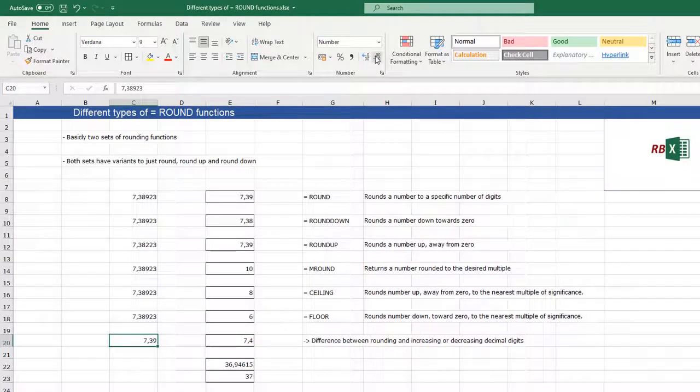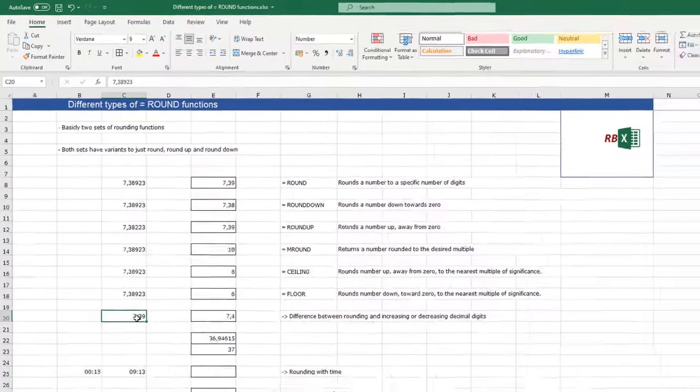When I decrease the digits on this one, the value isn't 7.4. You can see in my formula bar the exact value. It's 7.38923. This is just for visibility. It's not actually changing the number. So that's also why I get different outcomes when I multiply these numbers by 5. So if you want to change the number and really round the value, you need this function. And when you just for visibility reasons don't want to show all the decimal digits, you can use these buttons to change the decimals, but not to change the value.